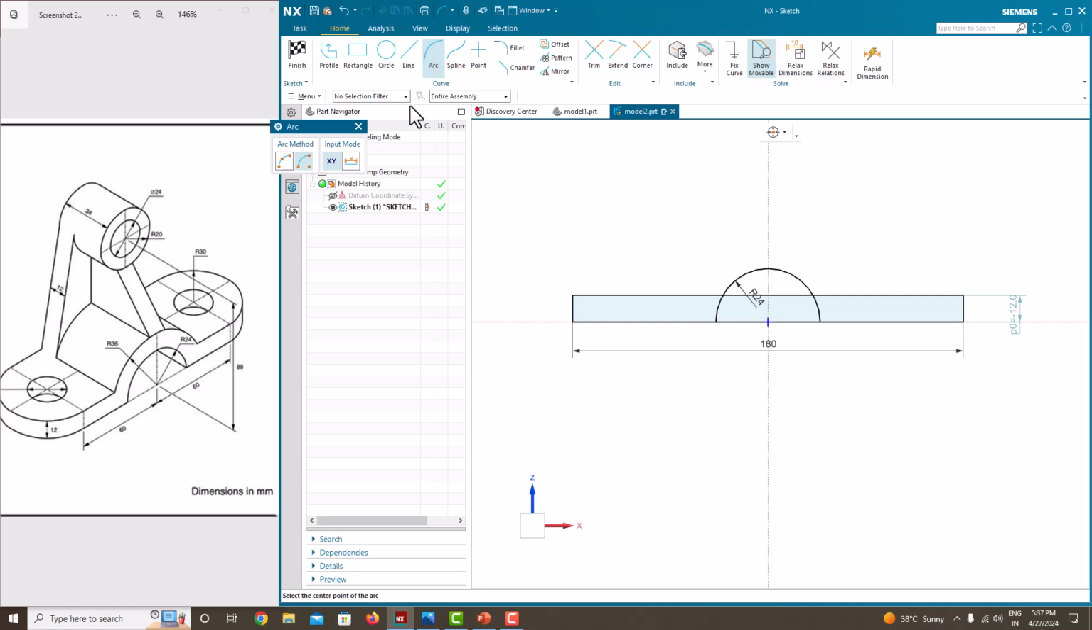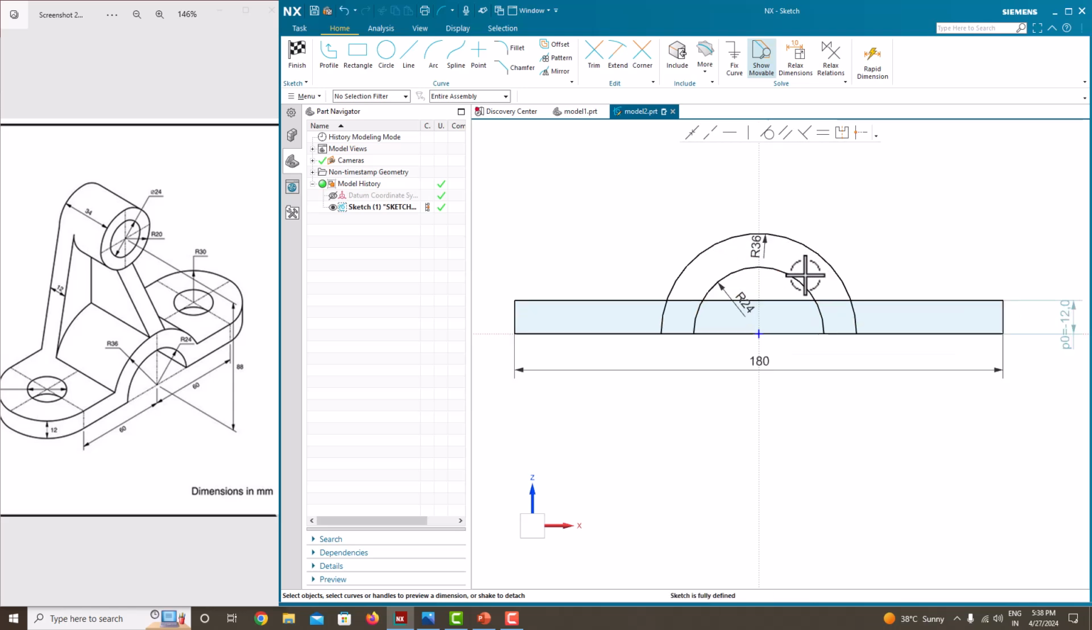Again go to the arc, center and ends. This is a center point. Now specify the radius as 36. Press enter. Just click here and click here. Now we have created both the arcs.